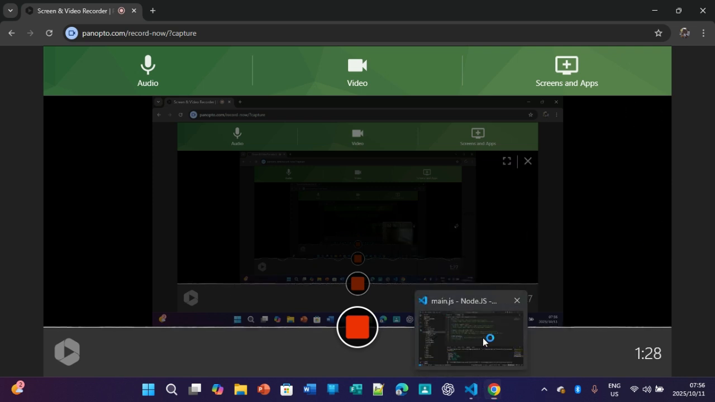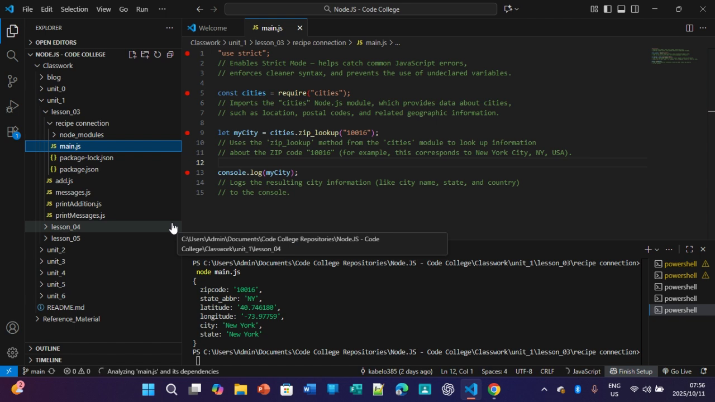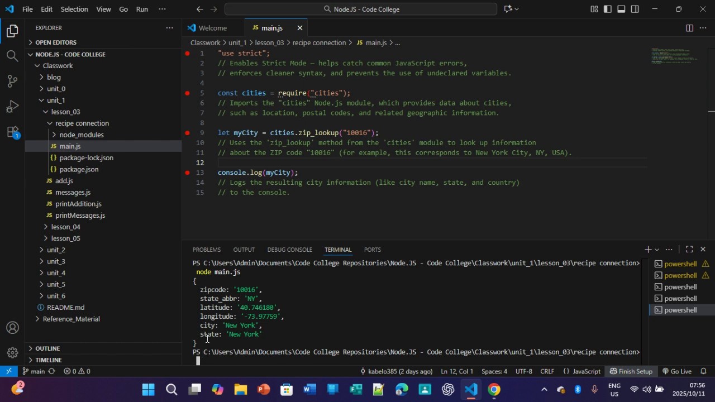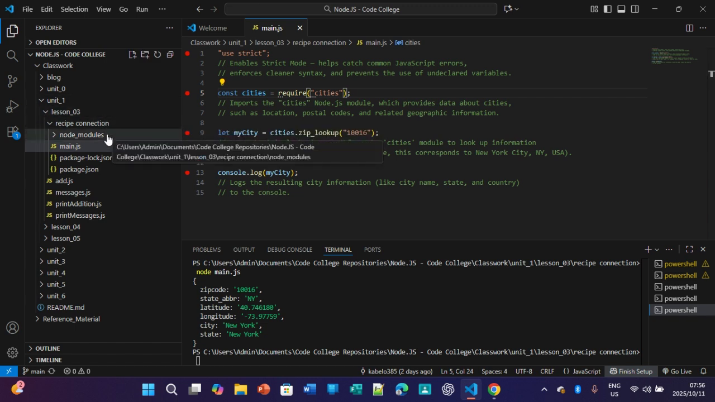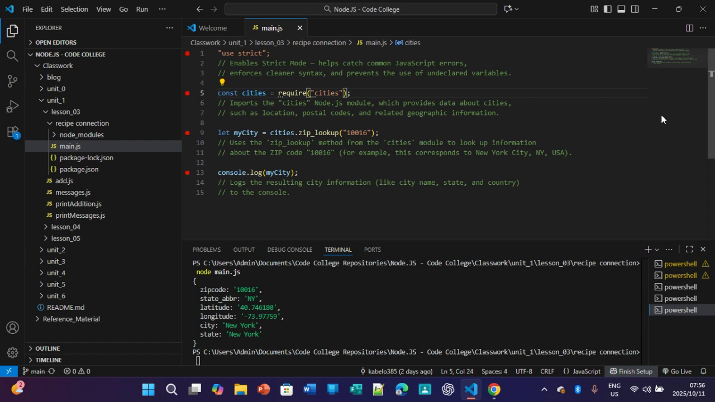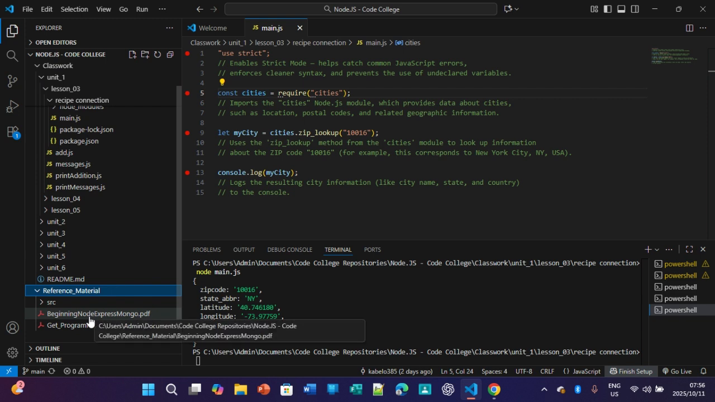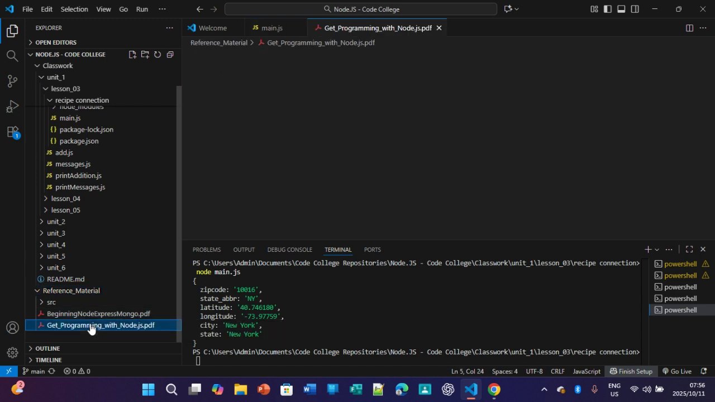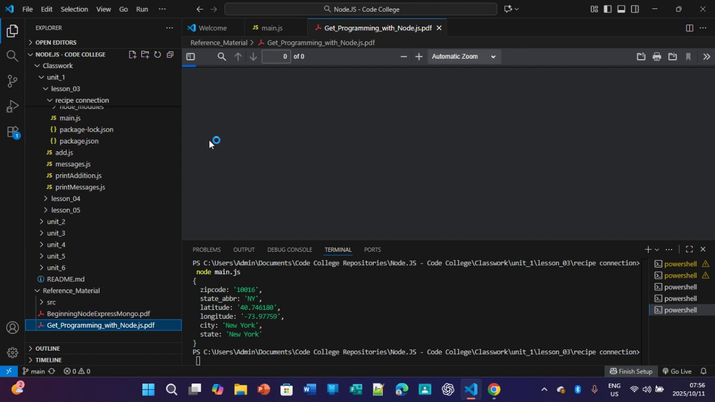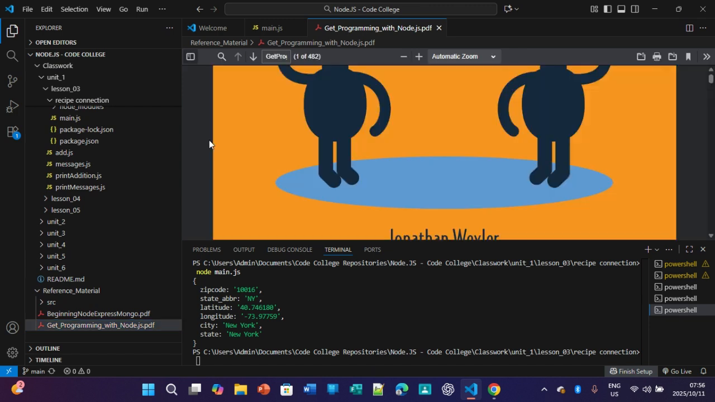And then preview. So let's go. For lesson three, we have something called recipe connection. I'll actually reference the textbook. I won't freestyle this thing. I'll use the textbook.